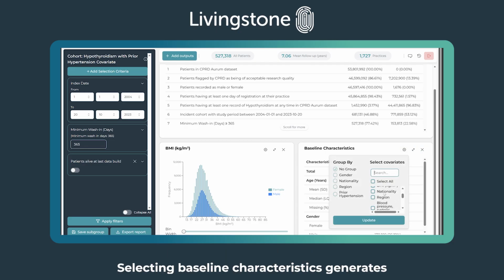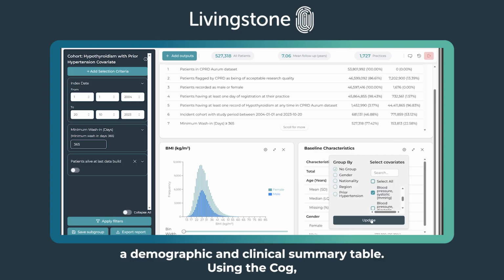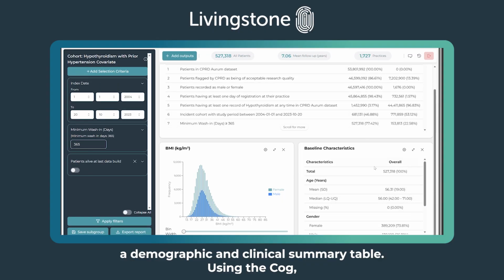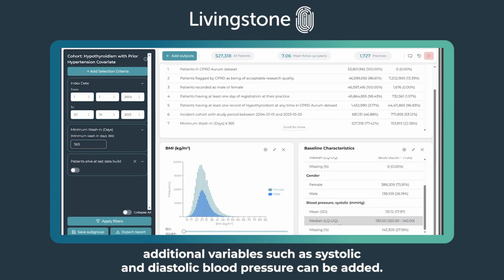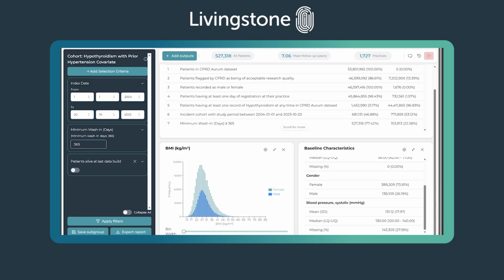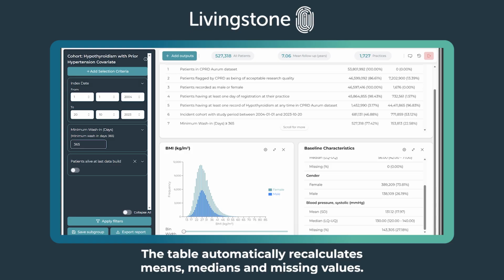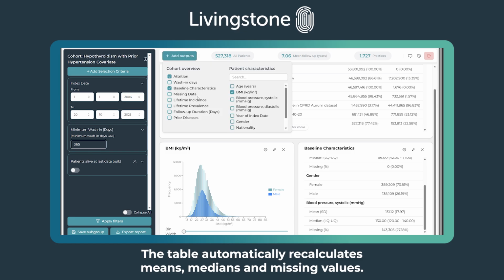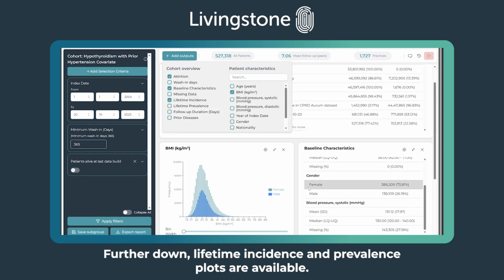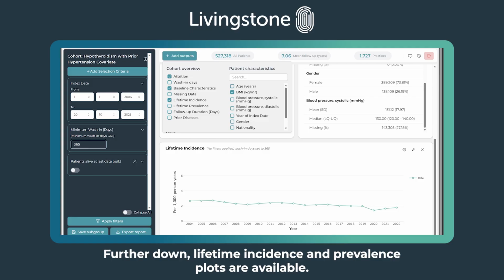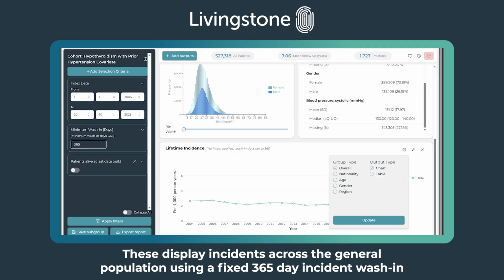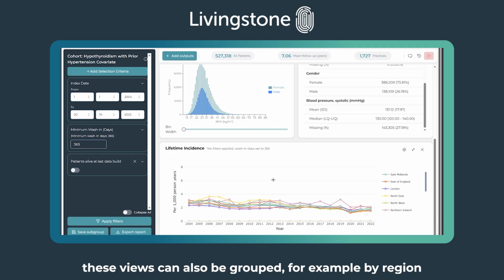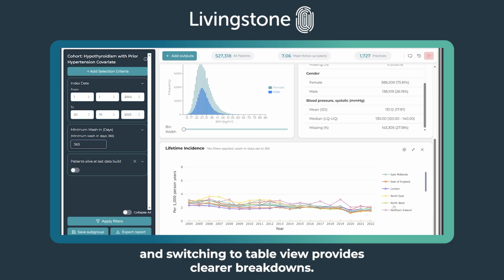Selecting baseline characteristics generates a demographic and clinical summary table. Using the cog, additional variables such as systolic and diastolic blood pressure can be added. The table automatically recalculates means, medians, and missing values. Further down, lifetime incidence and prevalence plots are available. These display incidence across the general population using a fixed 365-day incident wash-in. These views can also be grouped, for example, by region, and switching to table view provides clearer breakdowns.